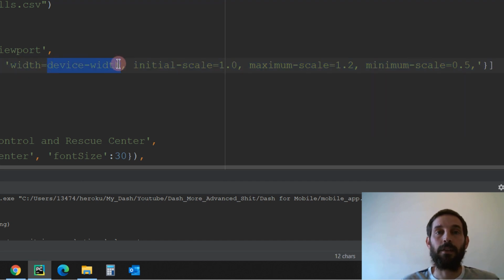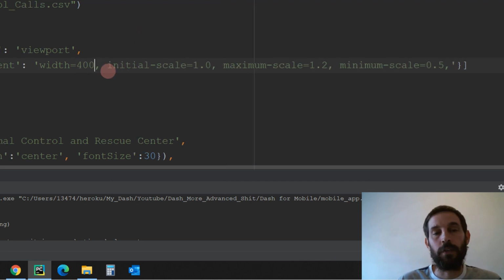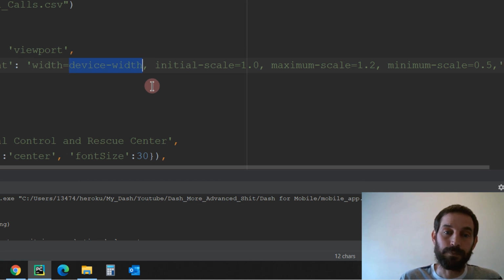This means that the browser or the app will automatically recognize the device width whenever your app user goes into your app with a certain mobile device. So it will automatically recognize the width of that mobile device. The other option, you can put a number here. You can say 600 pixels or maybe 400 viewport pixels, whatever you choose. But I would always leave it as device-width, because it's best when it automatically recognizes the device width.